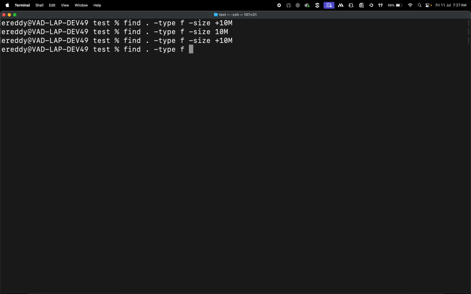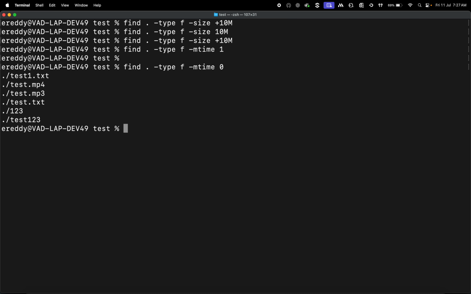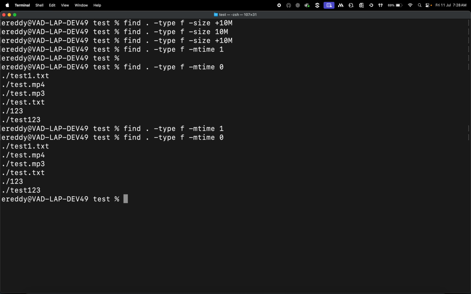Now I want files which are modified in the last one day. -mtime 1. What's happening here is it will show you what files you have modified in the last one day. Obviously nothing. Last one day means not today, maybe Thursday. 0 means today, obviously. One day means before yesterday, I mean. So today we have modified all these files.